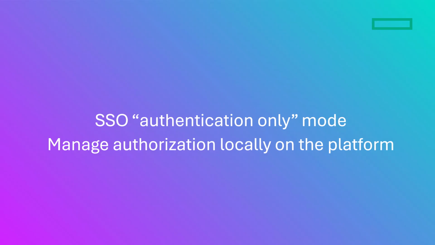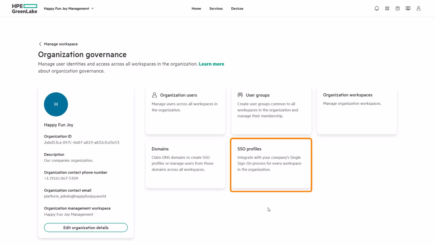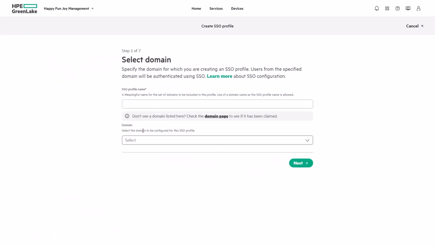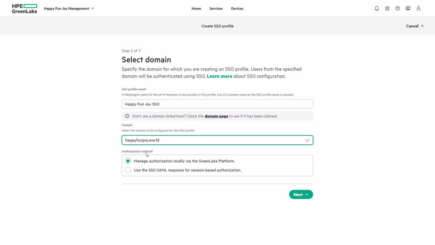With our domain claimed and verified, we can set up our SSO profile. We will use the authentication only mode. This will allow local authorization using the platform's roles and permissions features. SSO will be used only to authenticate user identity. Click the SSO Profiles tile, then click Create SSO Profile. Input a name for your profile, then select the domain from the list, then choose the Manage Authorization Locally option and click Next.